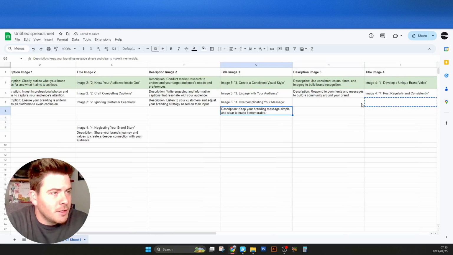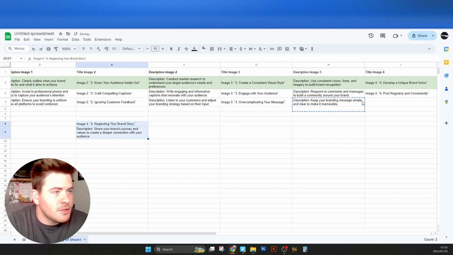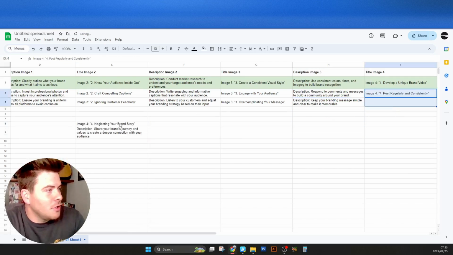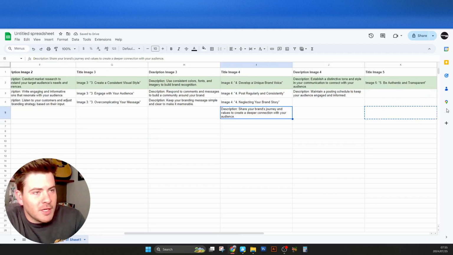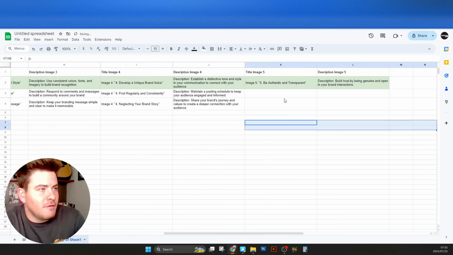This one needs to come to the next one, because that's description image 3, and then there's only 4 carousels inside this image, this carousel set. So what I need to then do is basically just make sure we got 5. So we got 5 title rows and description rows.